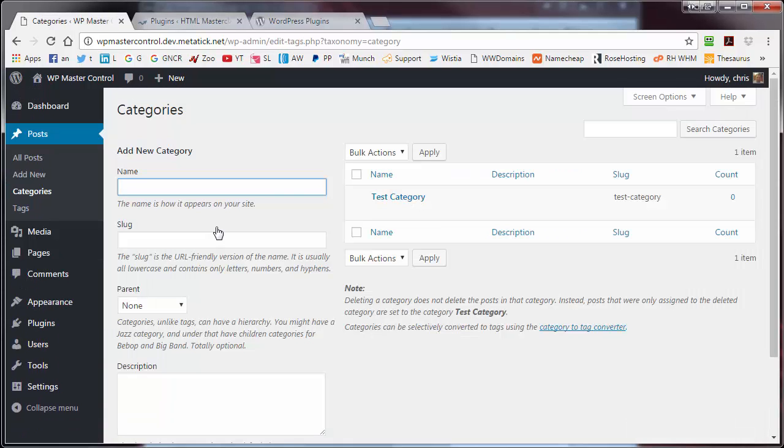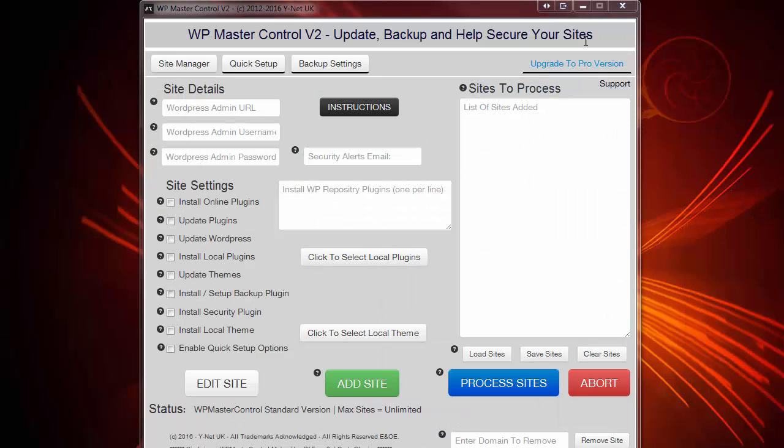So as you can see, there's a lot of work for me to do on this site, including installing a backup plugin, running security, installing my own themes, plugins, and of course, getting rid of all the standard default WordPress settings so I can actually start getting this site operational. So let's do this now with WP Master Control version 2 and show you how quick and easy it actually is.